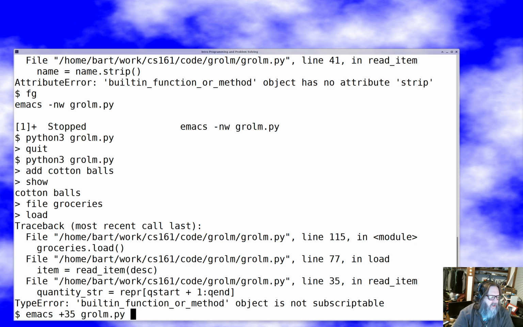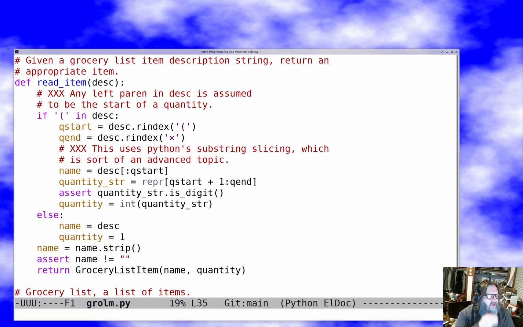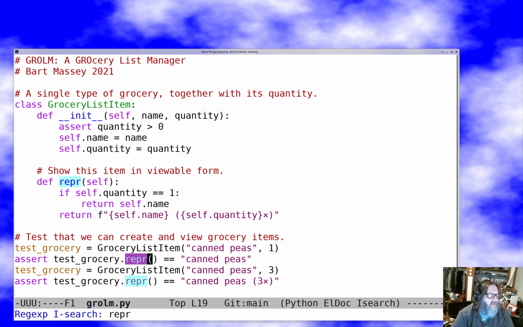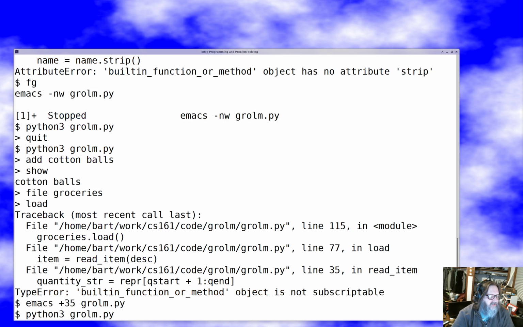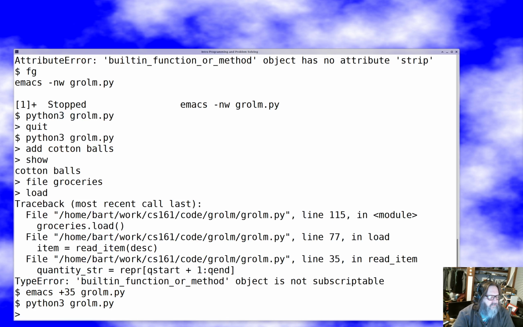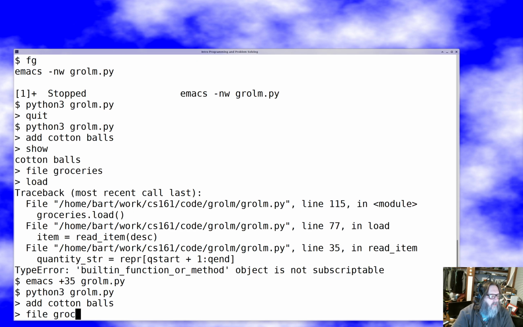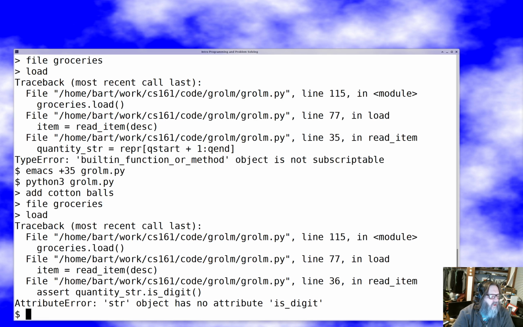Grom.py. And this is when you're debugging and you start doing your root cause analysis. Let's look at every place that the string repr appears. That's on purpose. That's on purpose. That's on purpose. That's on purpose. That's on purpose. Okay, we should have fixed the last of those bugs. Let's try again. And so now it's going to know that when I say load, it's going to load from the grocery file.